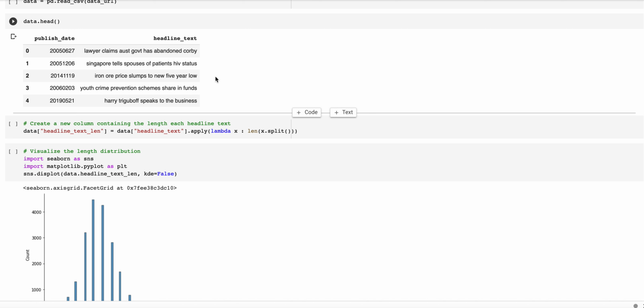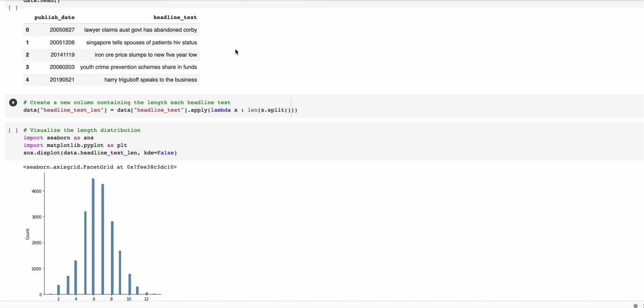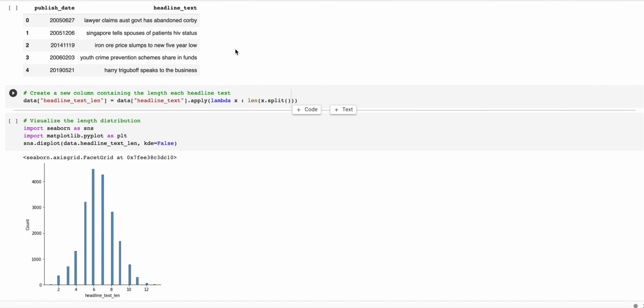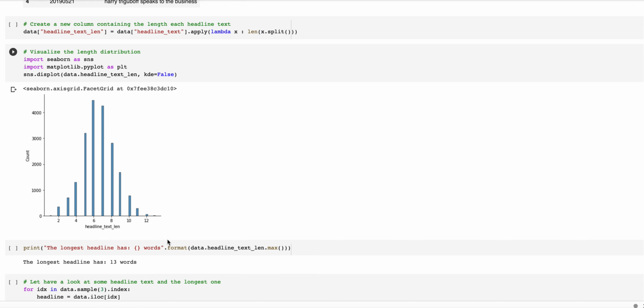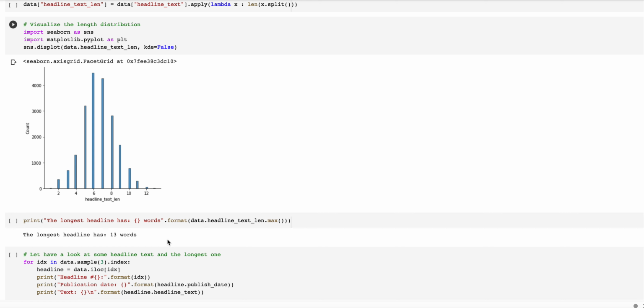Since this project is about performing topic modeling, we'll be using the headline text column in order to perform this task. For some visualizations I performed, I created a new column to contain the length of each headline text. This is the lambda syntax that can be used to perform this task. As you can see, we have a distribution of the length of these headlines, and the maximum headline length is 13 words.